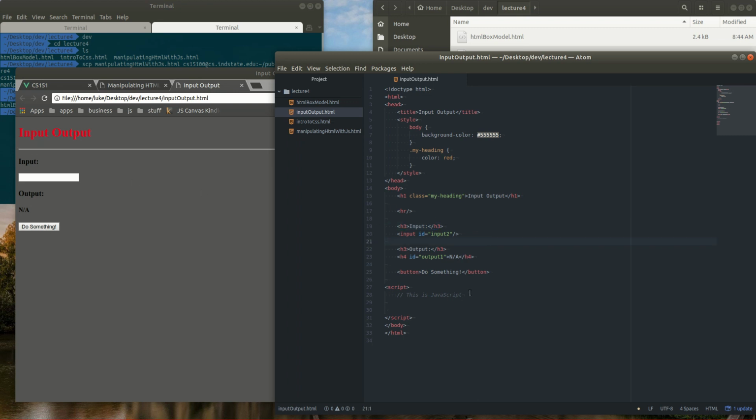All right, so in the JavaScript, let's go down and do something interesting. All right, so we want the button to do something. So we make a function. Let's see, what do we want it to do? Let's have the output say hello to us. So we're going to make a function called sayHello.